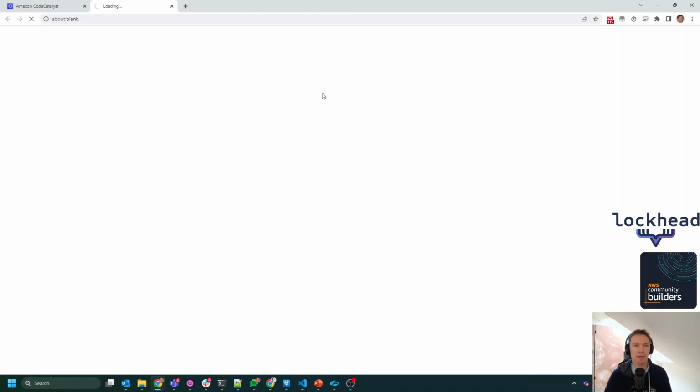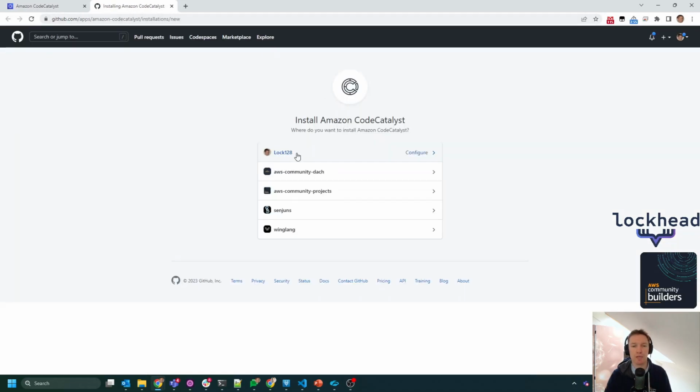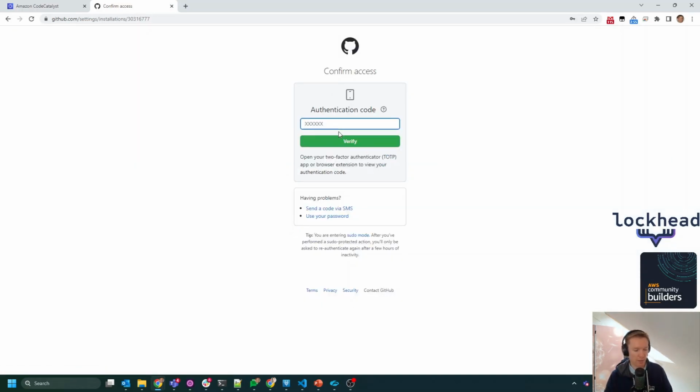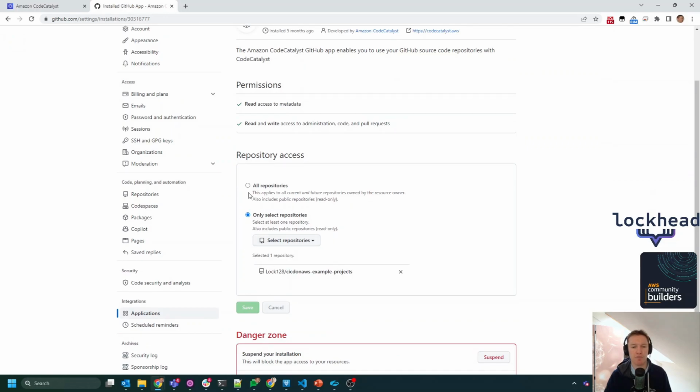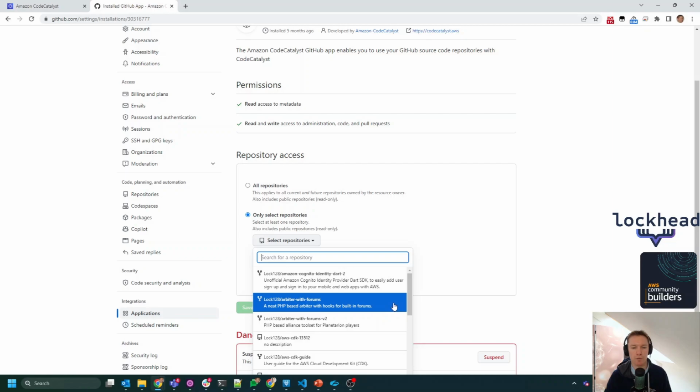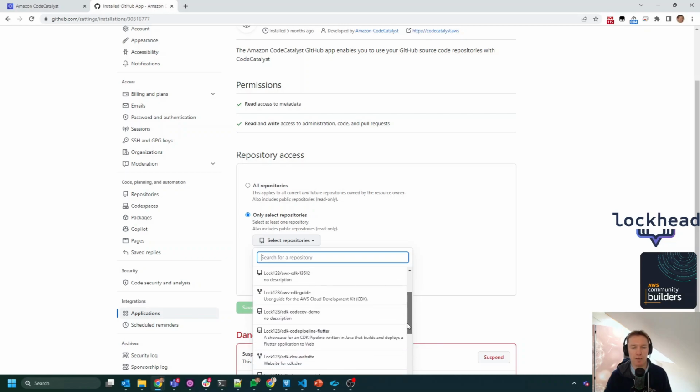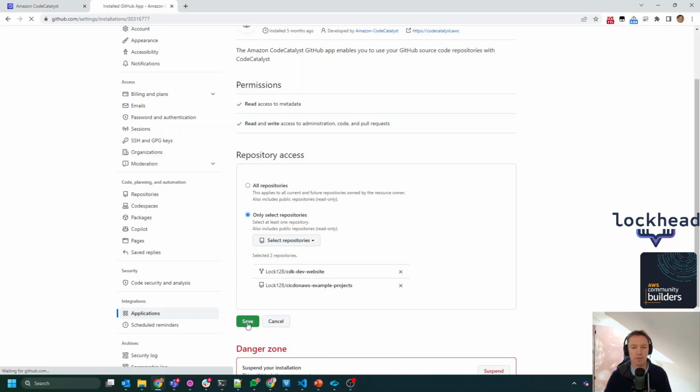I'm now going to go ahead and this will move me over to GitHub, where I can then select the different organizations that I am in. I'm going to go with my personal access here, which is obviously secured through MFA, as this is an account permission. Now you can see that I have already installed the CodeCatalyst application for GitHub. I can select specific repositories that will be able to be accessed. I have already selected one. I'm going to select the second one just to give this one a try. Let's go with CDK dev website.